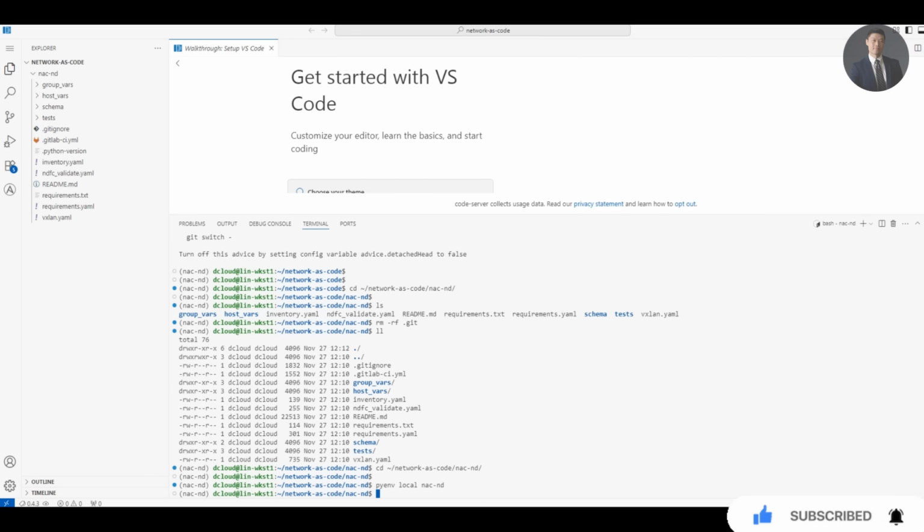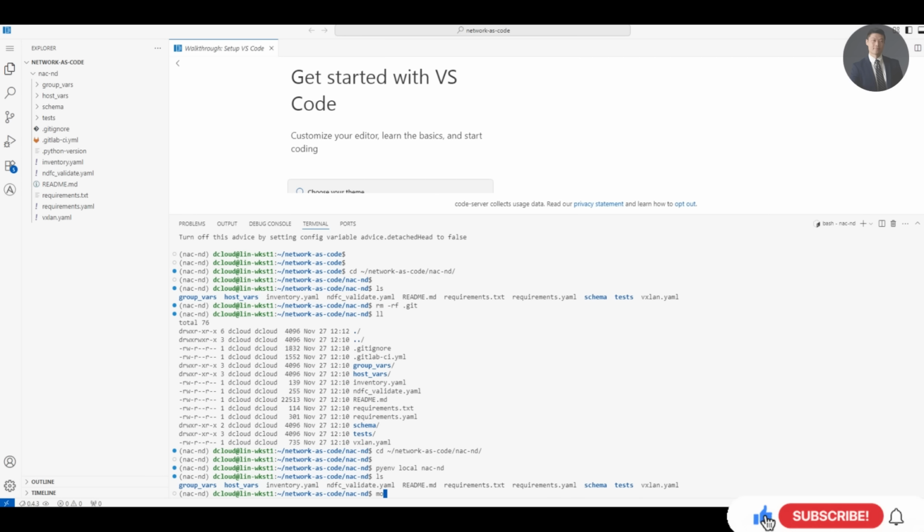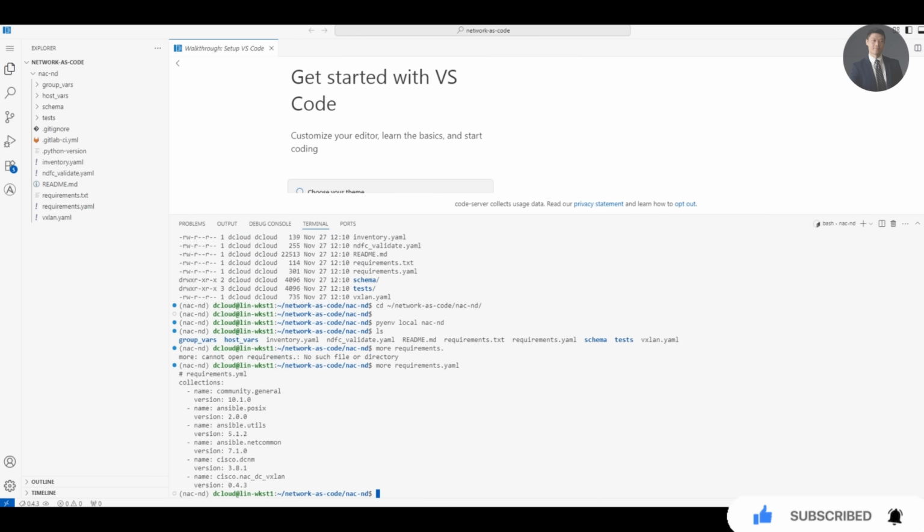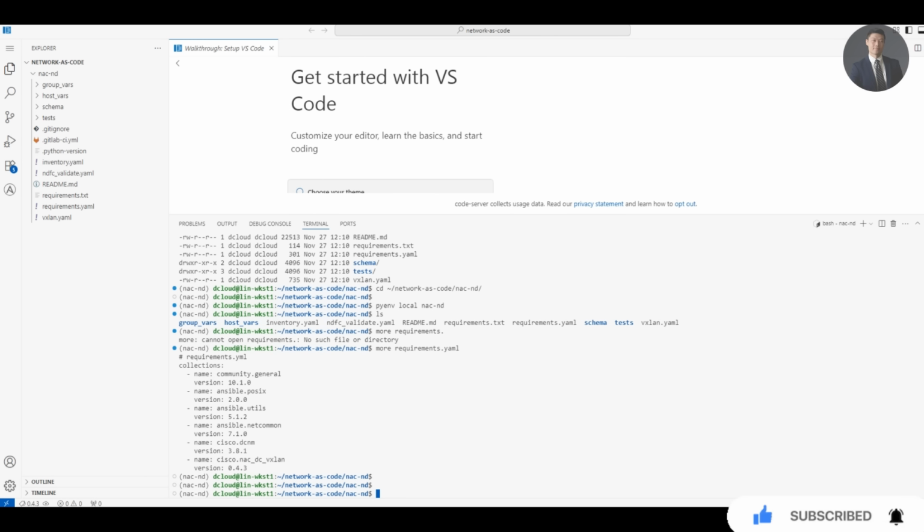Okay, take a look. Here you go. In addition, we must also install two packages as part of the network as code: NAC validate and NAC test. All right, we want to pip install, we want to use the requirements file.